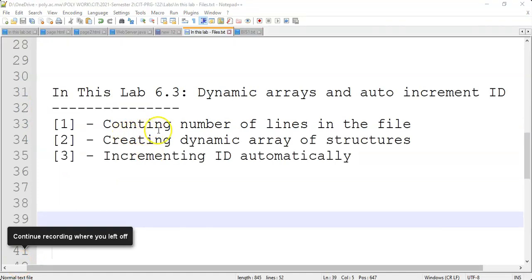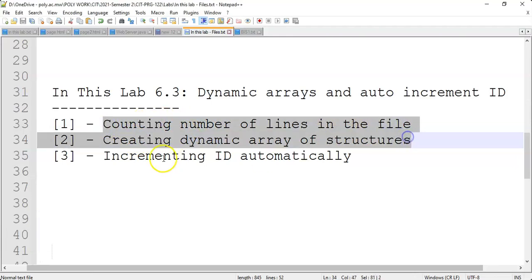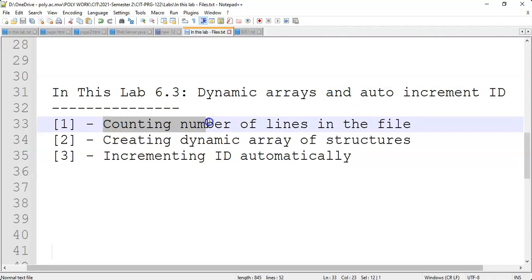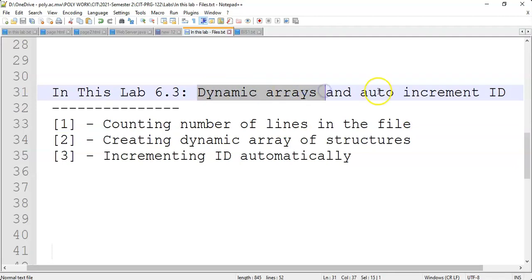Yeah, so we can leave this video here. We've covered the first two. I'll demonstrate the incrementing ID automatically in a separate video, but it will be a continuation of the same. We have a dynamic array created because we're able to have the number of lines counted dynamically from the file. So the same concept will be extended to auto increment ID. Thank you.